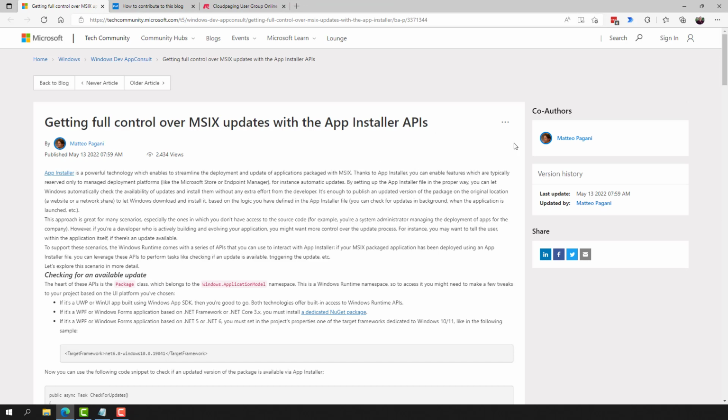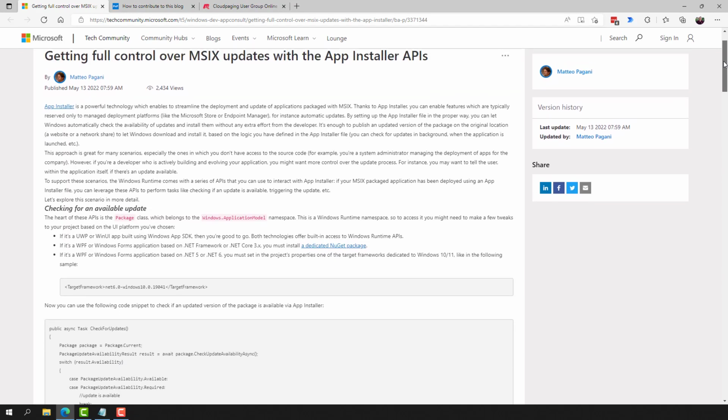And while I didn't read or see anything related to Msix at Microsoft Build, Matteo Pagani of Microsoft did publish an article recently on getting full control over Msix updates with the App Installer APIs. App Installer again is Winget, and one of the cool things about Msix when they first announced it was going to be the streamlined update process. So perhaps Msix together with App Installer will give that more streamlined upgrade process, which I'm sure it will, because one of the cool things about Winget is the fact that you can sync and update all the applications with a single command. So it's really cool if you haven't tried it yet.